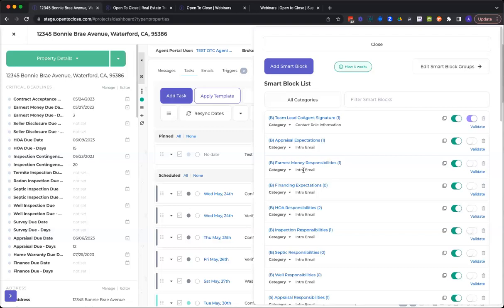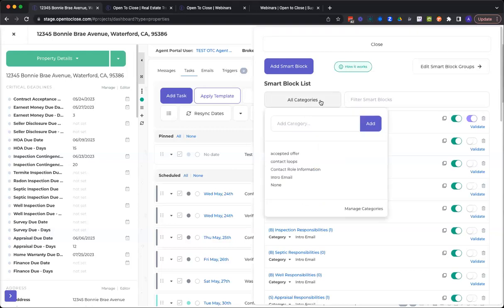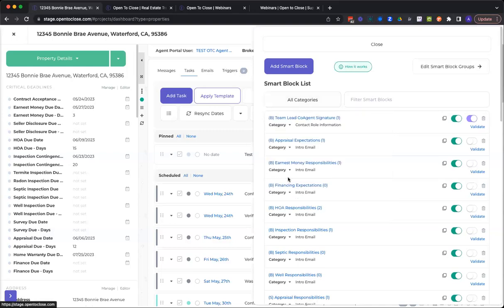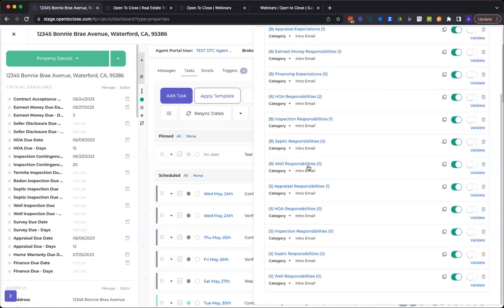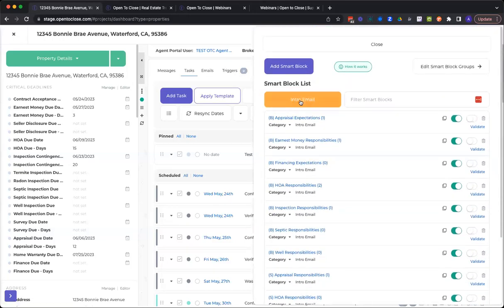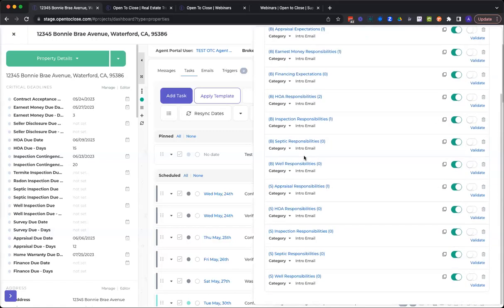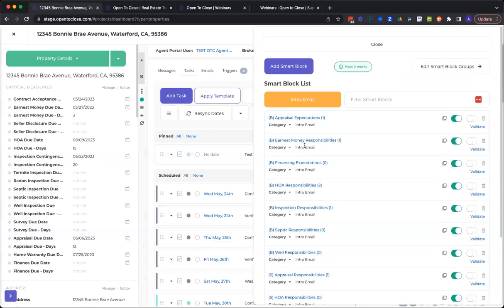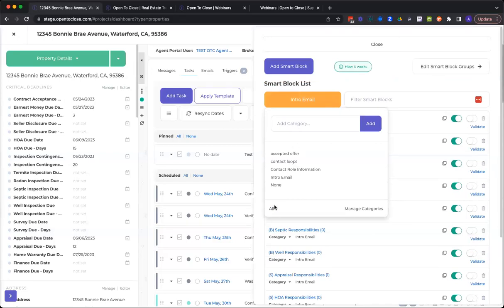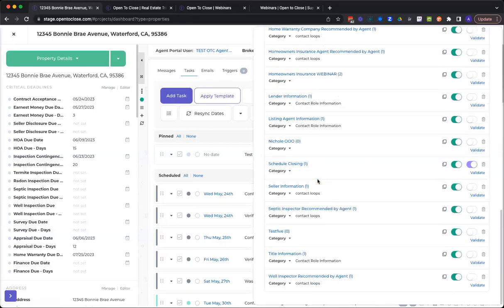Categories. You notice that these are in categories. Sometimes I'm looking for a certain smart block, and obviously I can type it in, but maybe I don't remember the title of it. But I know it's in the intro email. So what I can do is I can come down to here and say intro email, and now it's just going to show me my smart blocks that have to do with my intro email. So that's a real handy thing. It's going to make this orange so that you're not like, oh crap, all my smart blocks got deleted. And you're like, no, you just have a category on. So you can come down here and say all, and then it'll change it back to all. So just know that that's there. It's a really helpful thing.